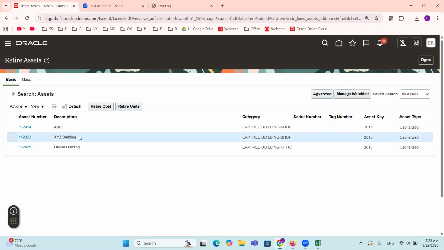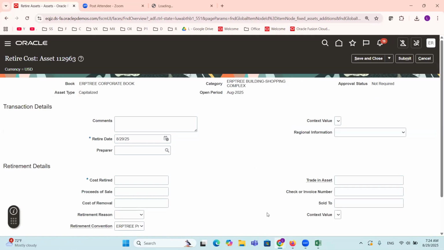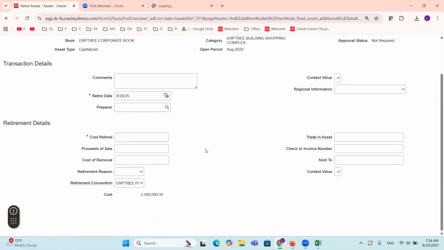Select XYZ building, click on retire cost. Now here you can specify how much cost you want to retire. This is the total cost. From this, how much cost you want to retire, you can specify.